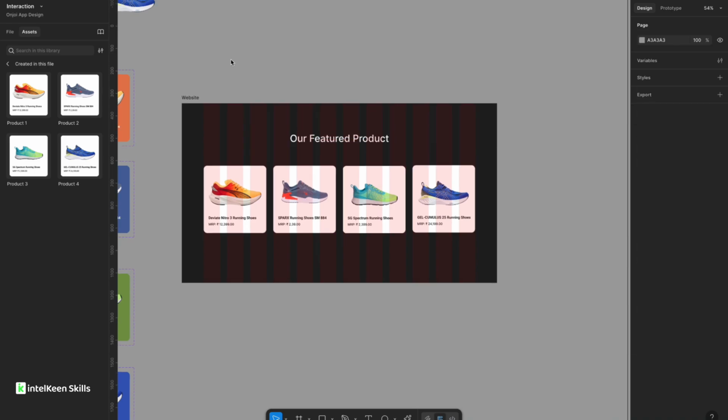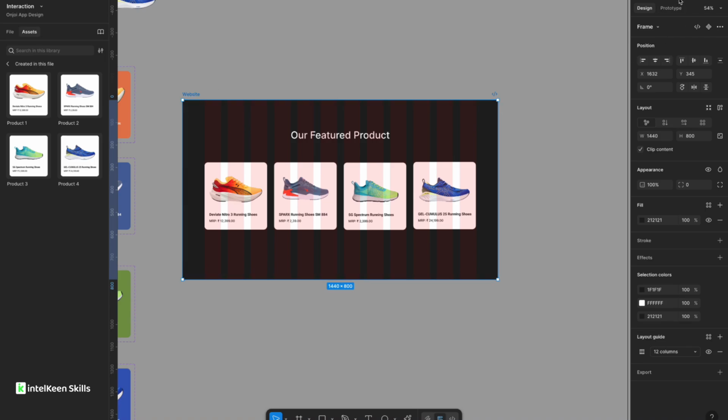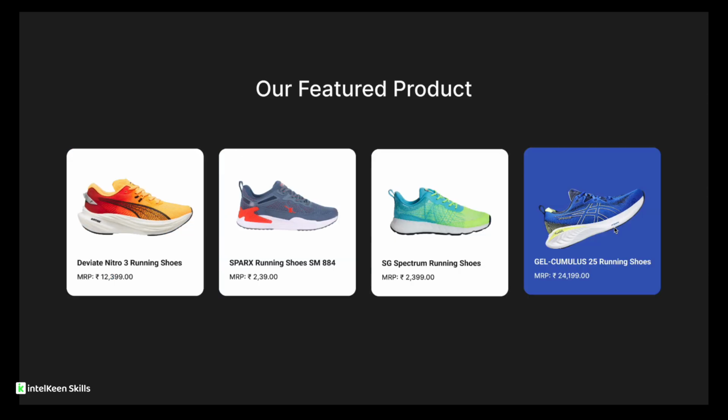Okay, now it's time to see the prototype. We'll just click this frame, and then click this play button. Now let's see the magic. Wow, this is working fine as expected.